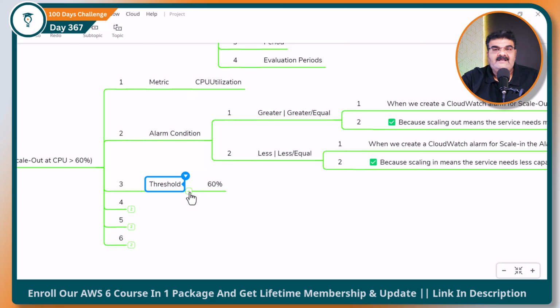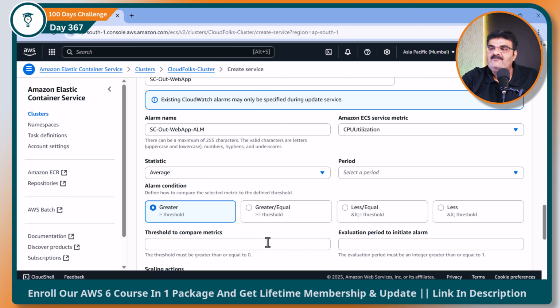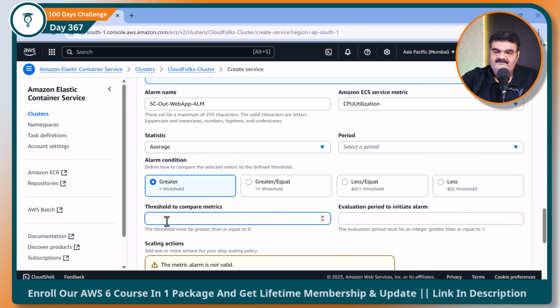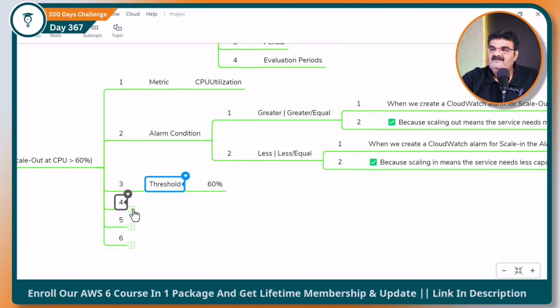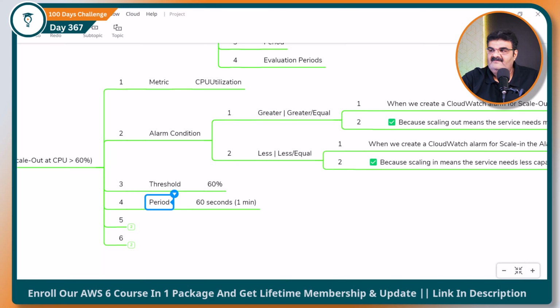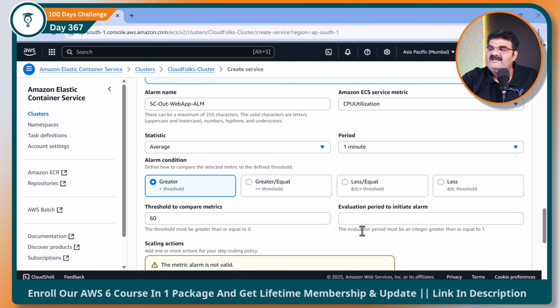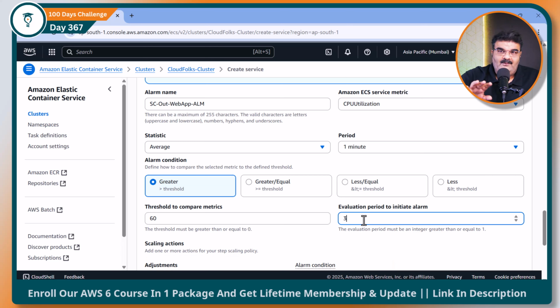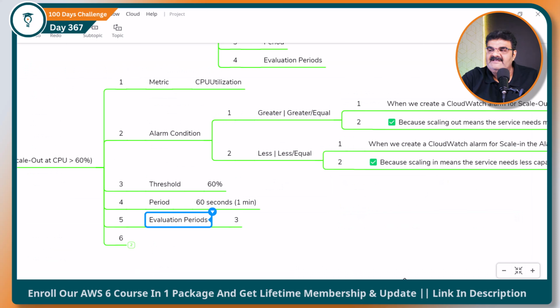Now, greater than of what? So here I am going to provide the threshold, right? 60. Then we have period. Here I am going to select 1 minute. And then we have evaluation period. Here I am going to select 3. Now, what is the meaning of all this combination? One line will provide you complete detail.